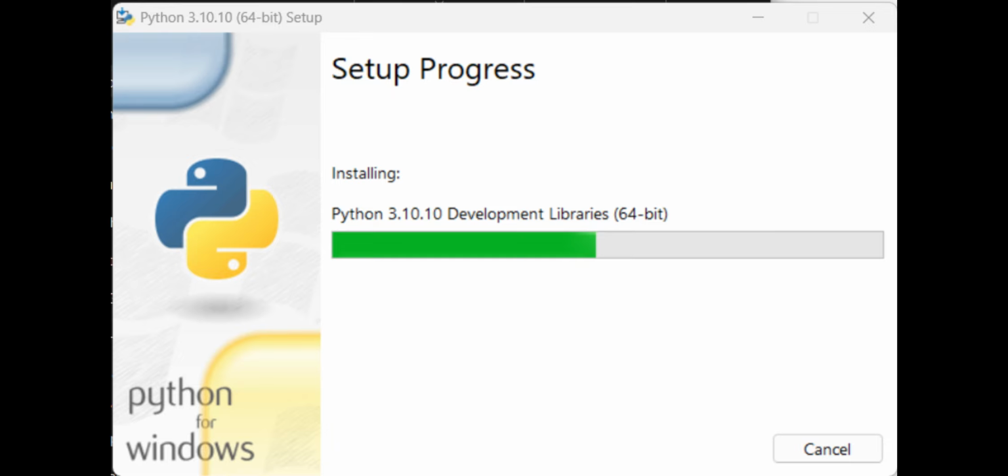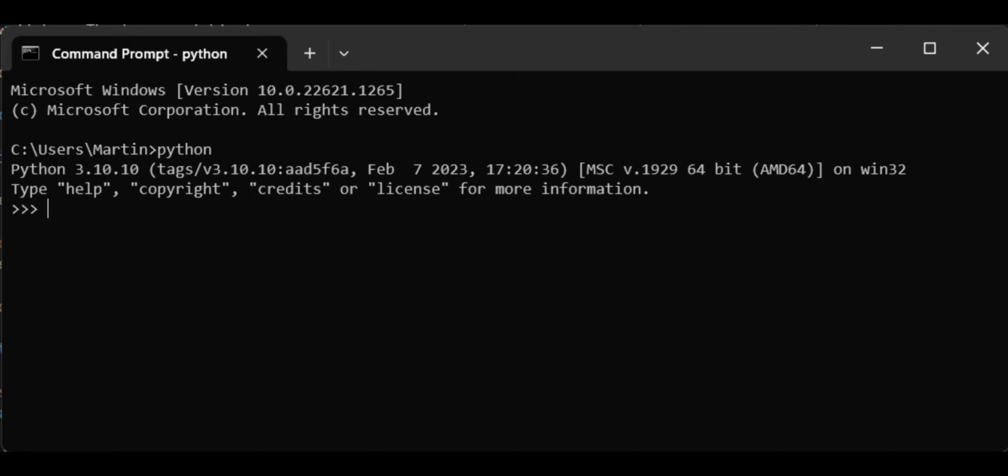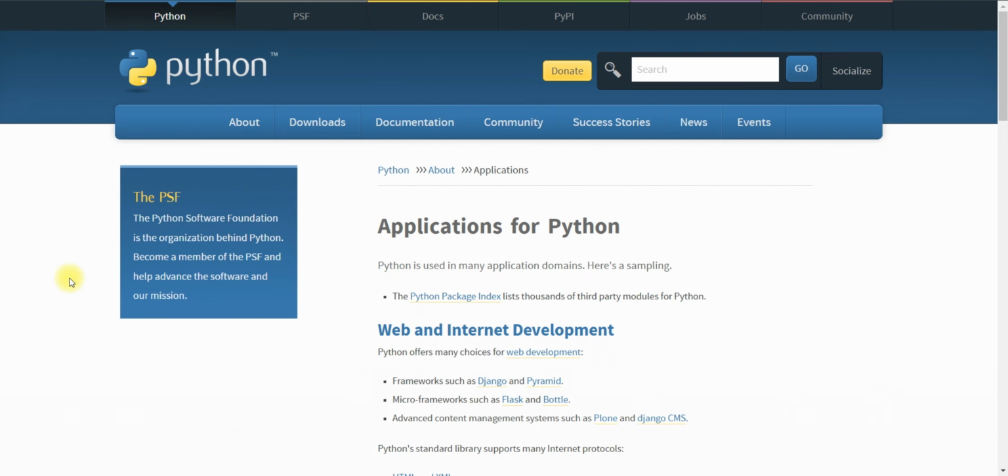Open the command prompt, press Windows plus R, then type cmd and press Enter. Type Python and press Enter. This should start Python REPL, read eval print loop, allowing you to enter Python commands interactively. Now you're ready to start programming with Python.